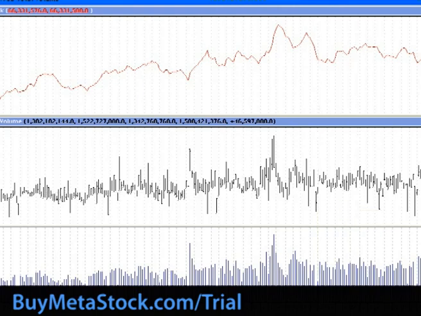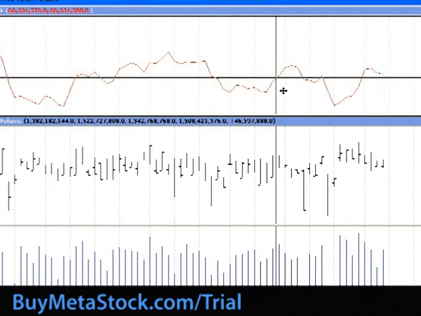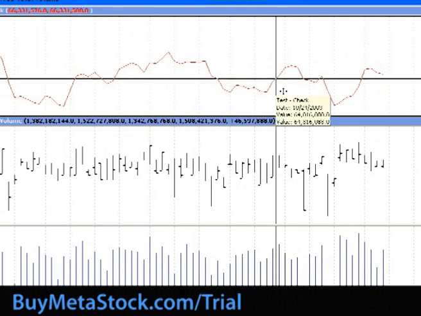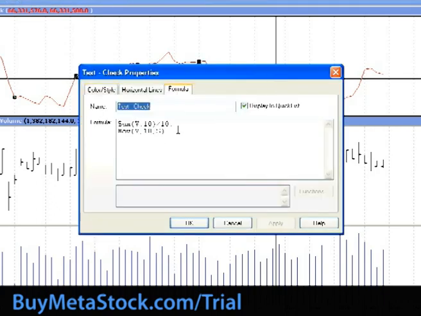The reason is because they're exactly the same thing. Now if I put my cursor on it, you'll see that the data window shows up with two values. The values are identical. The first one is my custom homemade moving average, and the second one is using the Metastock function.